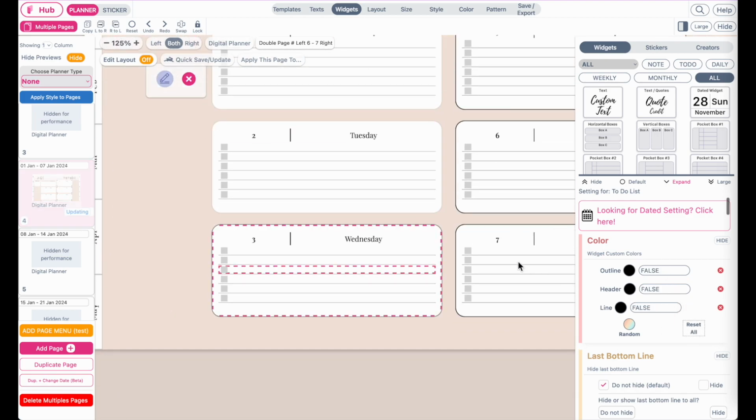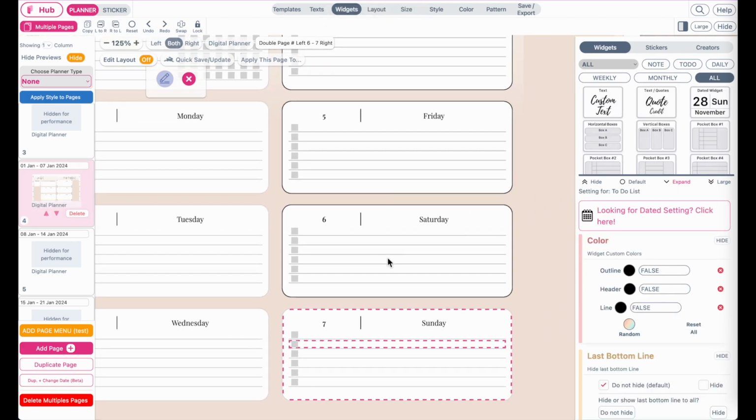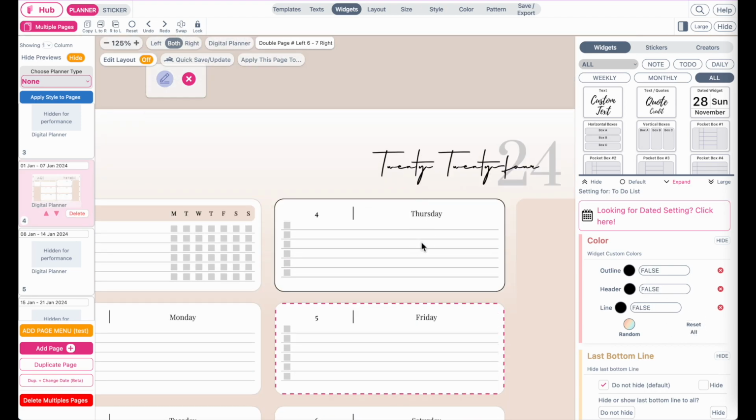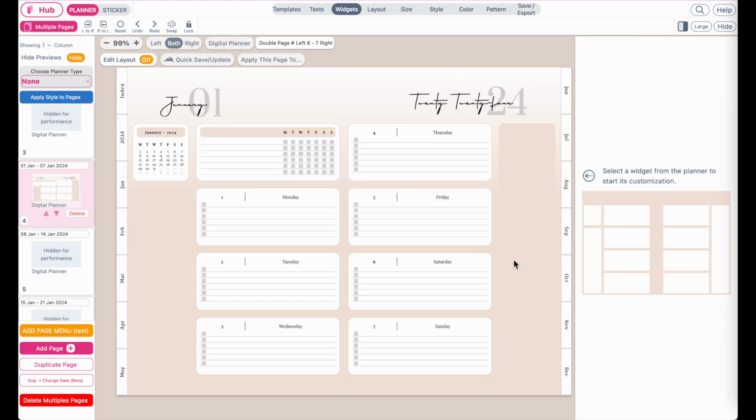So here as well, and here, and here. Okay, so now all the widgets are correct with the correct colors.